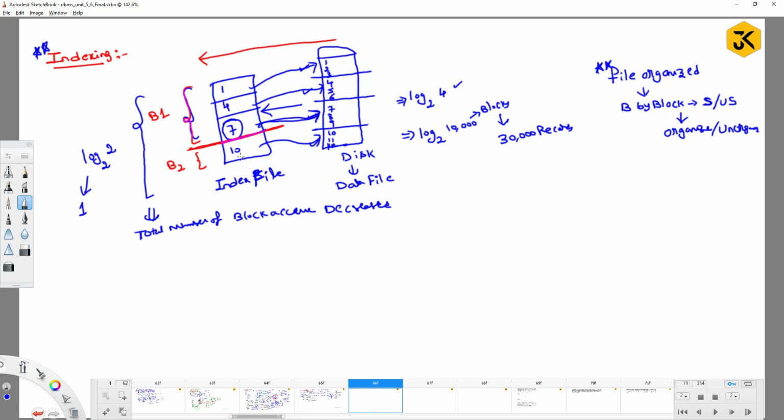This concept I have explained earlier also with the help of an example, that is your record book. You can go through the earlier video or earlier class notes to get a clear idea. As part of the overview I gave this example. If I use the indexing mechanism, the total number of block accesses is going to be decreased, right?